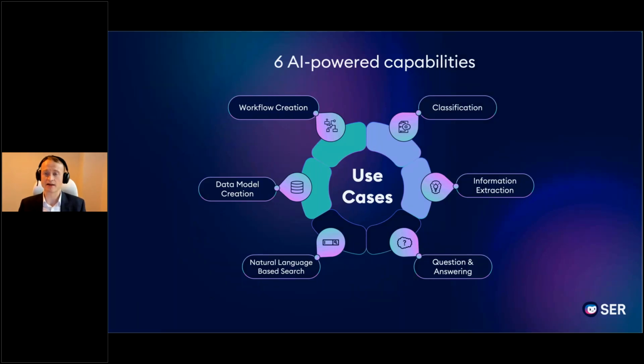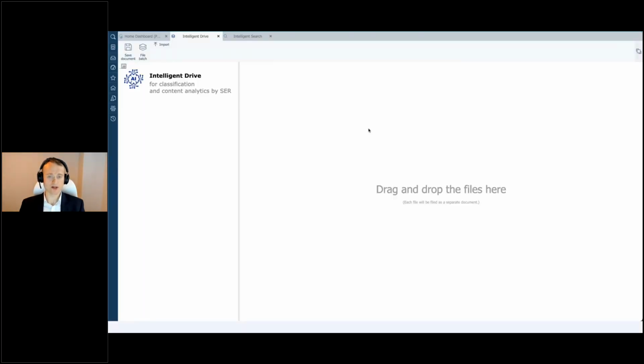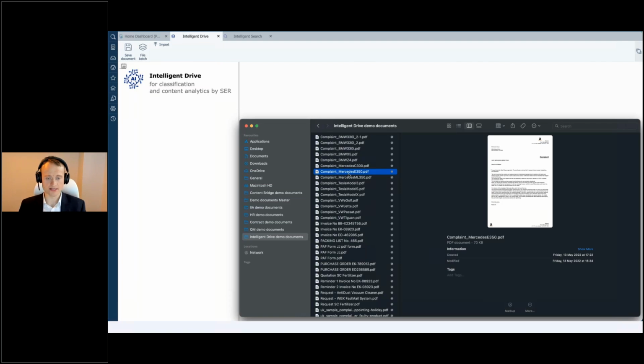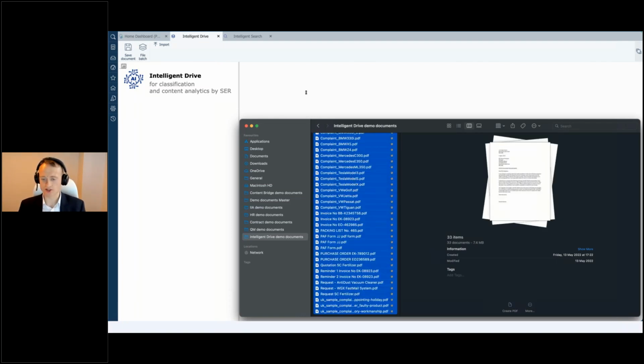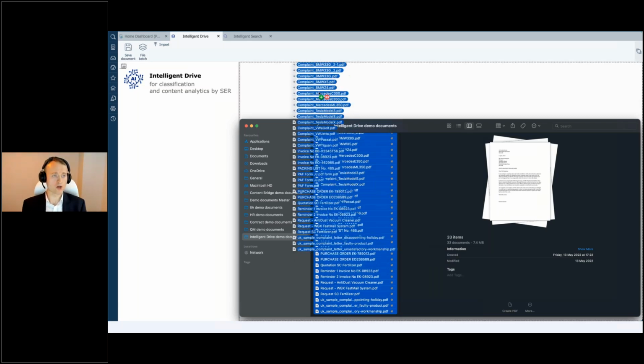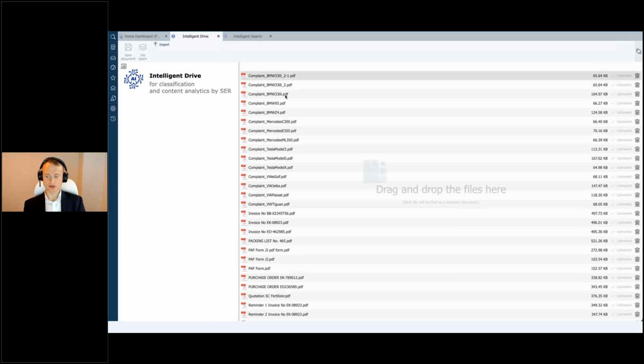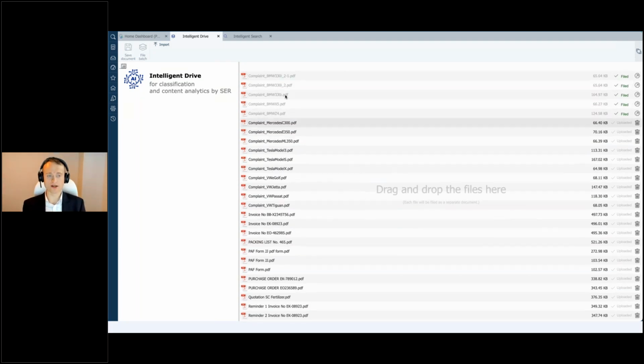And so we're going to focus a little bit now on classification and information extraction. So the first example I'm going to show you here is we're going to upload a whole bunch of different documents here. So we've got about 40 or so documents, but in your use cases, you might have thousands. And when we upload these documents now, what our intelligent drive functionality is going to do is it's going to automatically classify every single one of these documents.